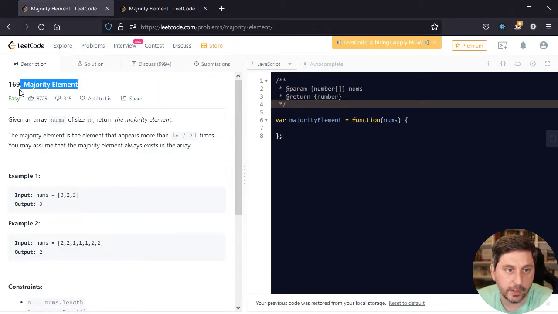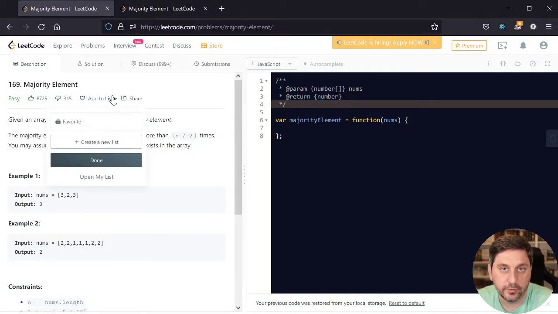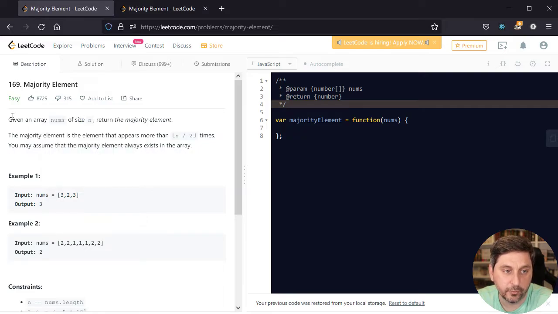So we're looking at majority element, and the notes here are pretty helpful. They're going to be kind of dense with little details and hints that are helpful to write down. So it says, given an array of numbers of size n, return the majority element. And then it says the majority element is the element that appears more than n divided by 2 times. You may assume that the majority element always exists in the array. So this is actually a very specific situation that it's looking for.